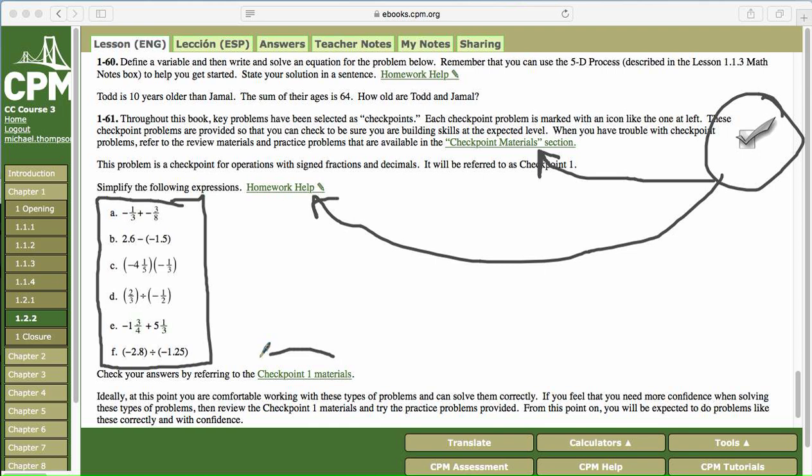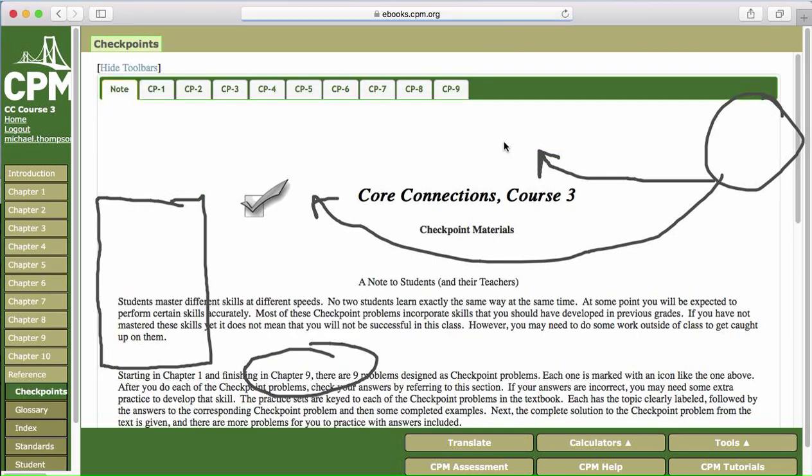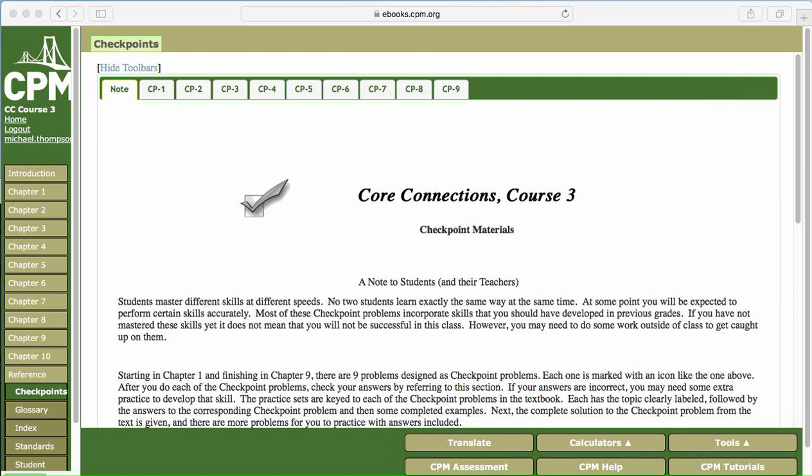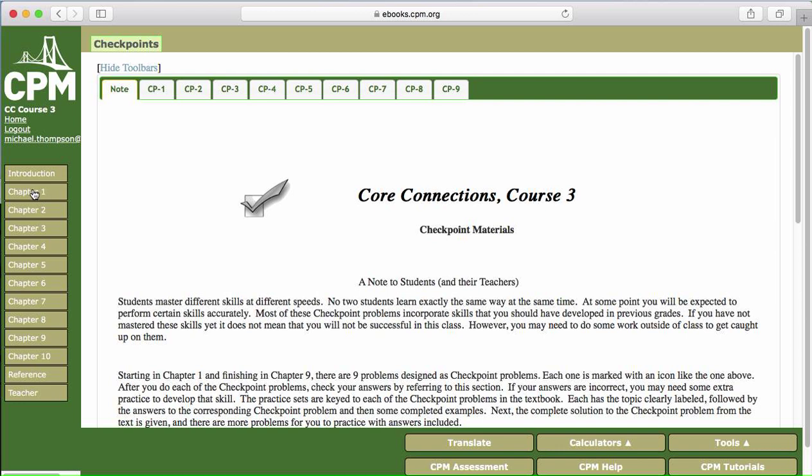And then there's another link that you can click on here. If you click on the checkpoint materials, like I just did, it takes you to where we were before. All right? So there's 2 ways of doing that. One is clicking on the reference tab and going straight to checkpoints. The other is simply as we're working through chapters, you will see that there's a checkpoint for each chapter. I hope that is clear.